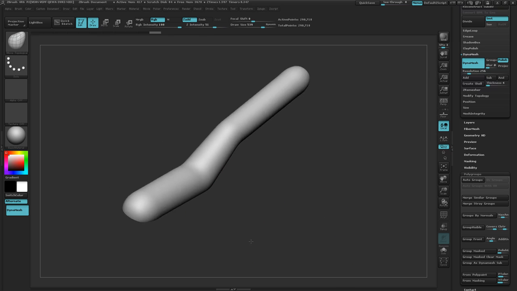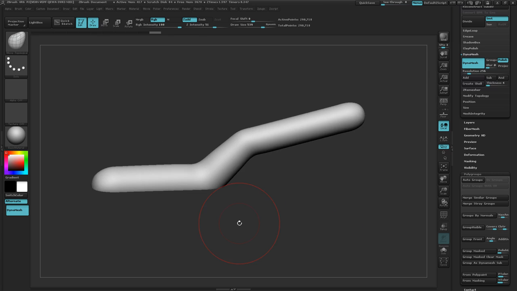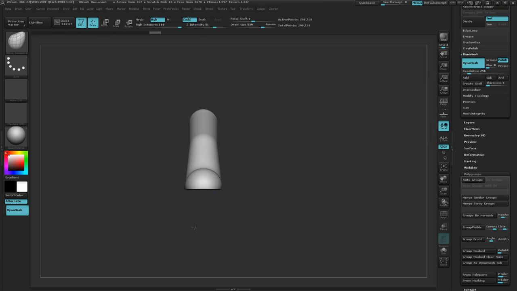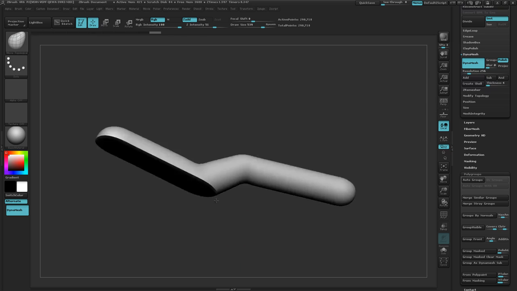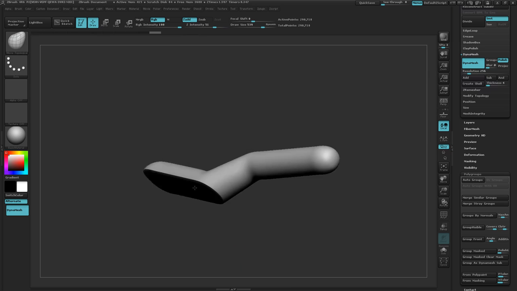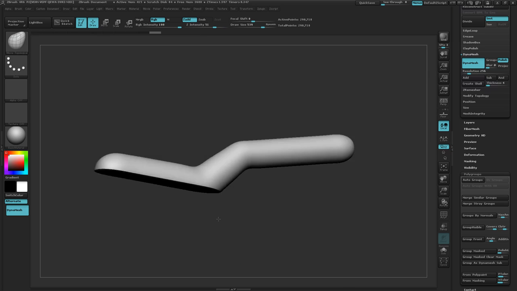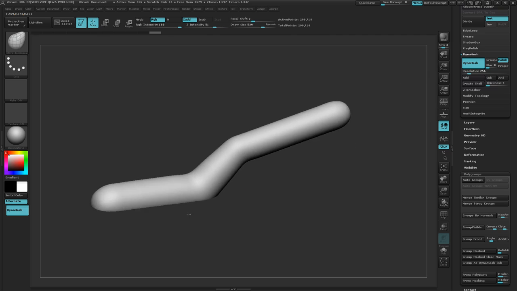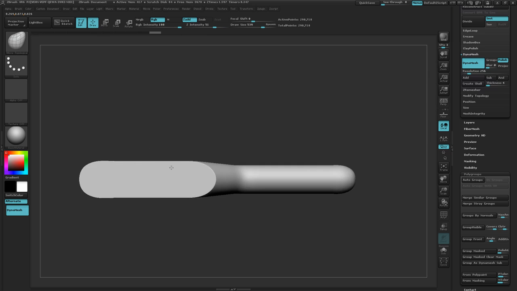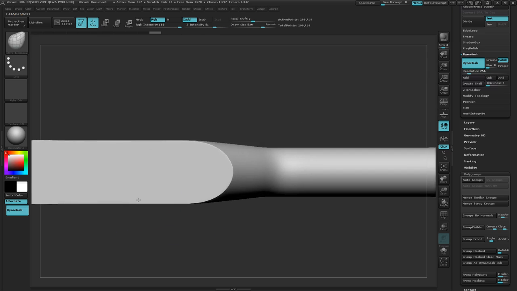Handle actually looks pretty darn good. Let's see how it looks from the side. All right, yeah, that's all looking pretty good. So I think I'm just going to go ahead and start putting the pieces for the fiber mesh on it.